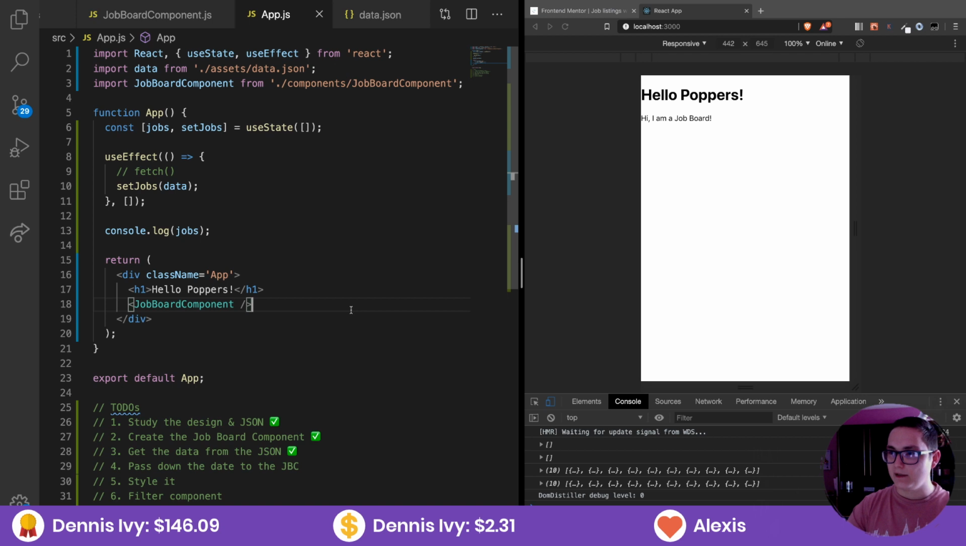JSON is a text file. It can be served from an HTTP server. Yeah, you need to have a local server. Yeah, so, well, I guess let's try it.